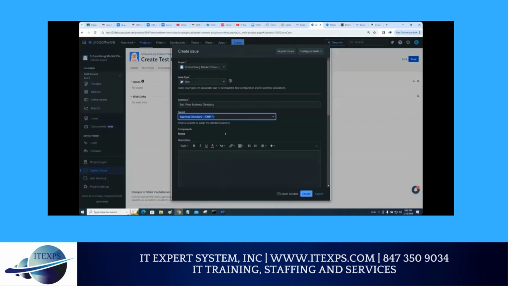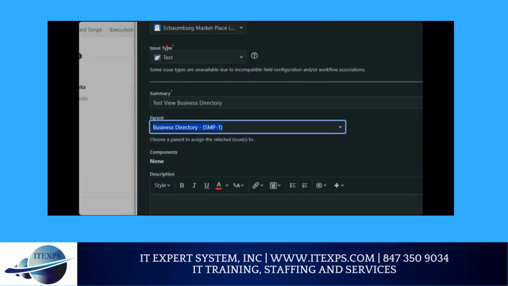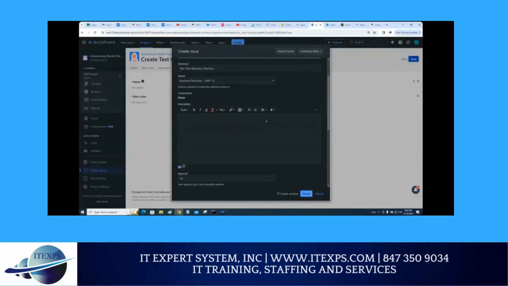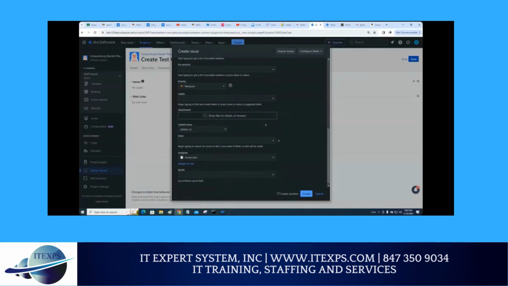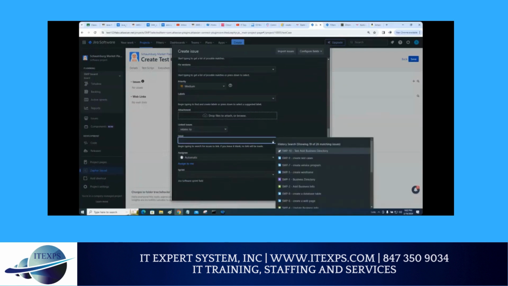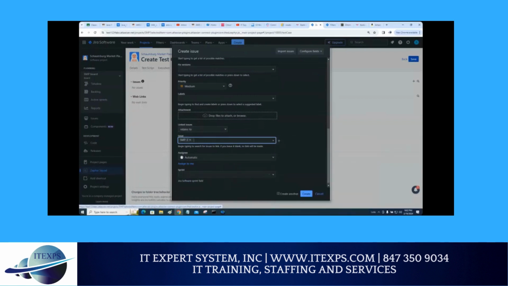Now you can see here, we are selecting test here. Automatically it came here, so no problem. We are just writing test view business directory. We are selecting this and at the bottom, we'll link them. We have to link it. If you don't link it, it will be trouble because you will not know why you're doing this thing, right? So we'll say relates to, and then issue, and then here we'll say view. So here you go, view business directory.